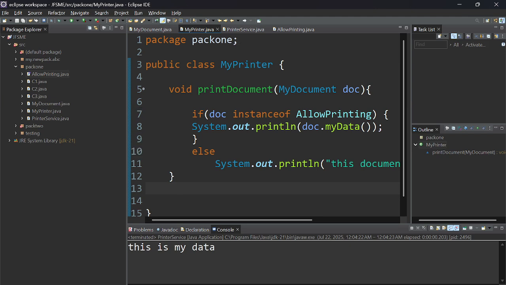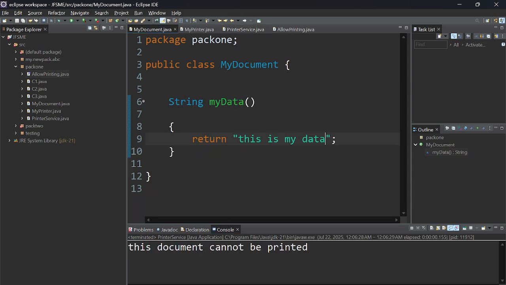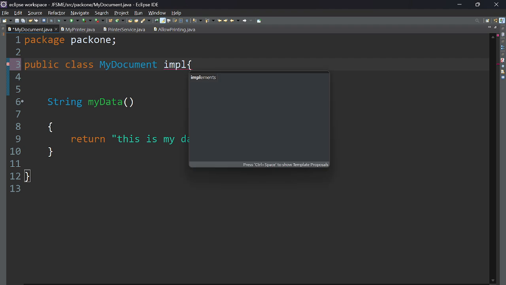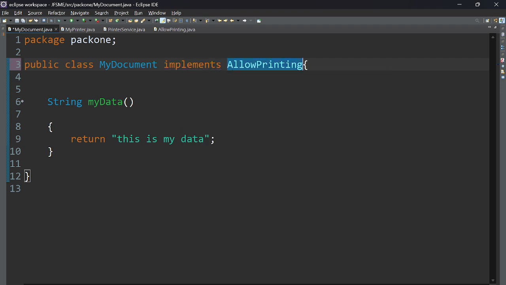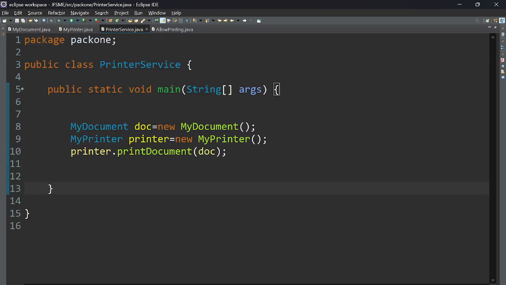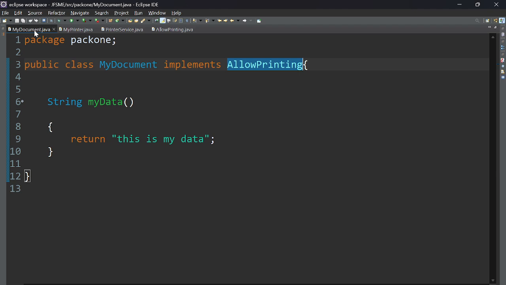I'll save it, and now when I run this piece of code, you see that this document cannot be printed. That's because the owner of that document, my document, is not allowing the document to be printed. So if I say implements AllowPrinting, the moment I say that, and I go to the printer service and try to print the same document, you can see that this is my data. So it is printing it. And if I don't allow that printing, if I don't enter into this contract, then the printing does not happen.